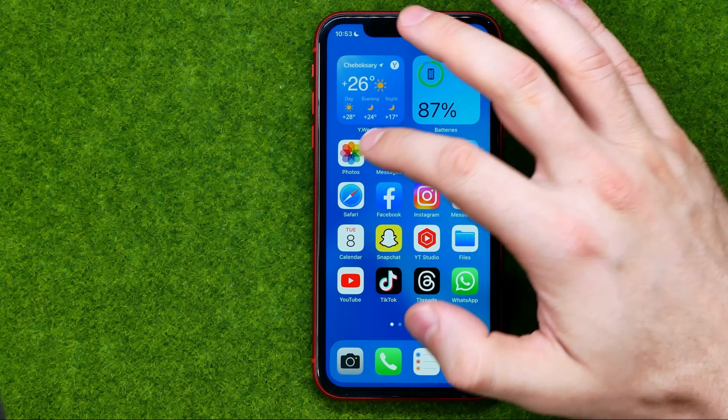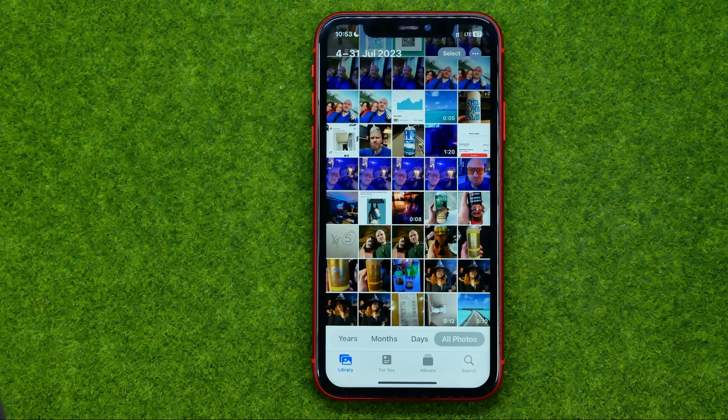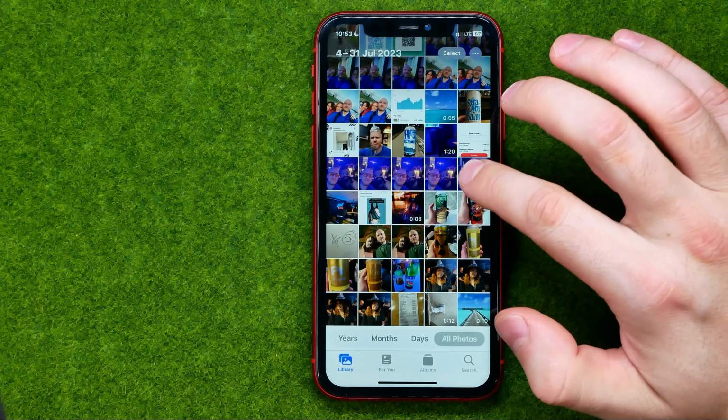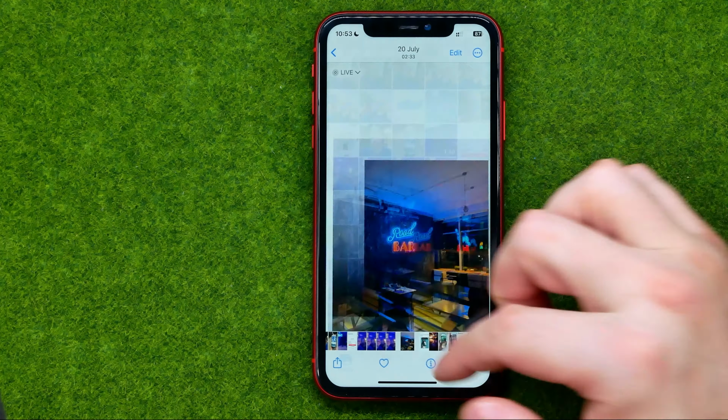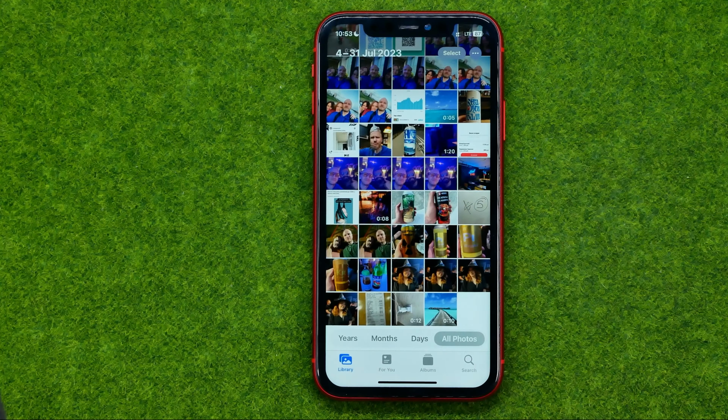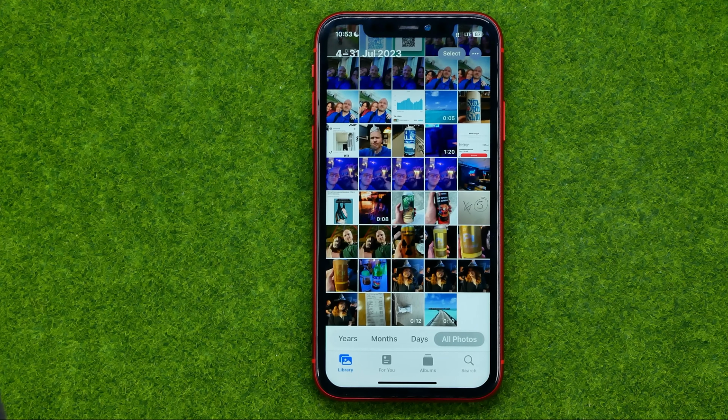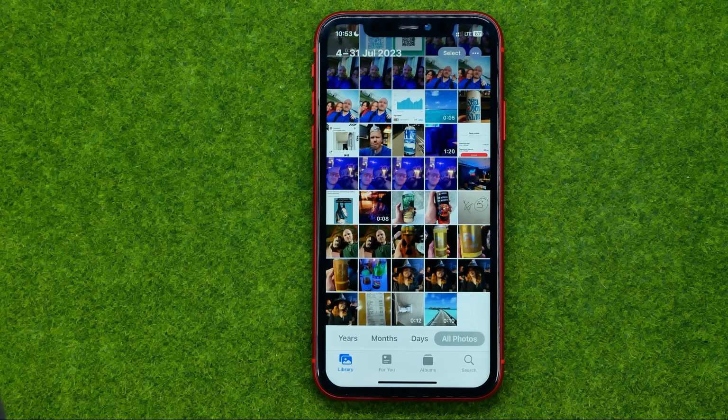So let's get started. First off, open up the Photos app and then let me just delete some photo. As you can see, the photo has just been removed. However, the key here is that once you have deleted a photo, it is not actually deleted permanently, but moved to the Recently Deleted album.